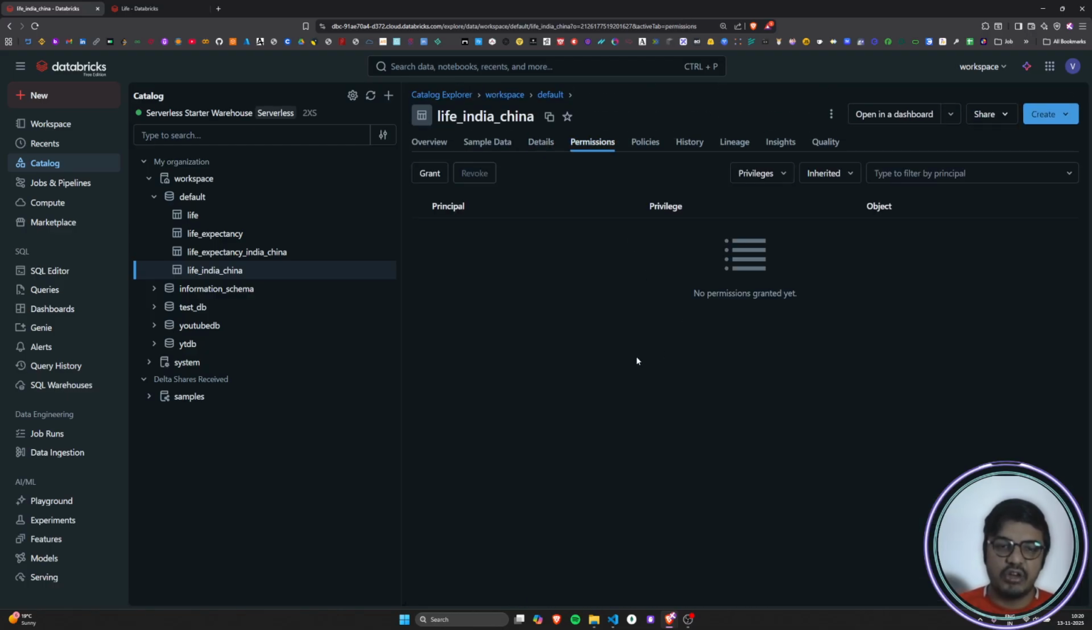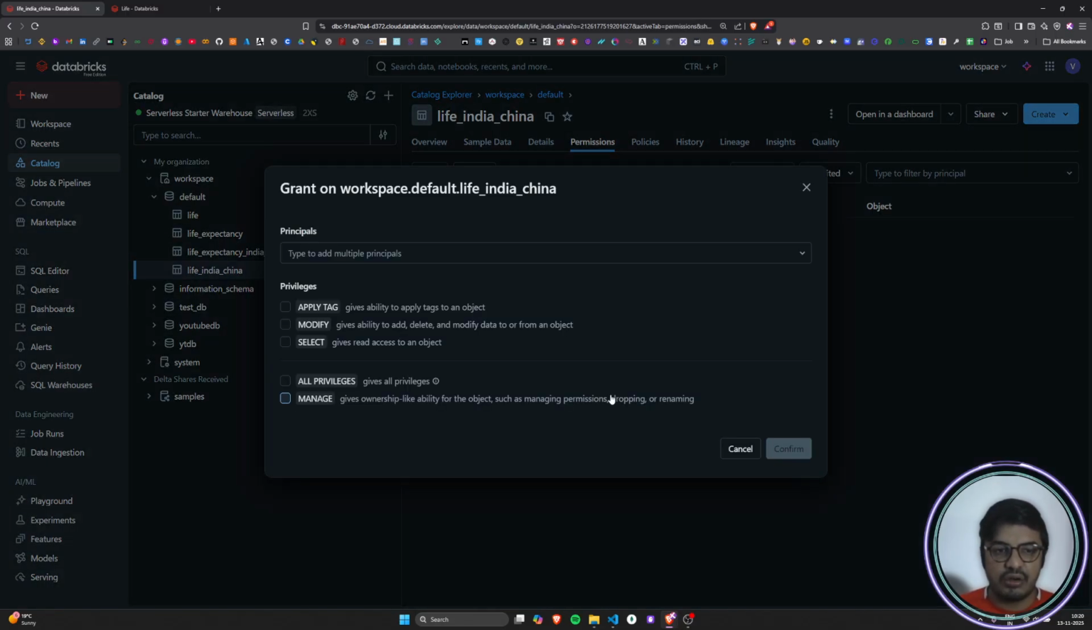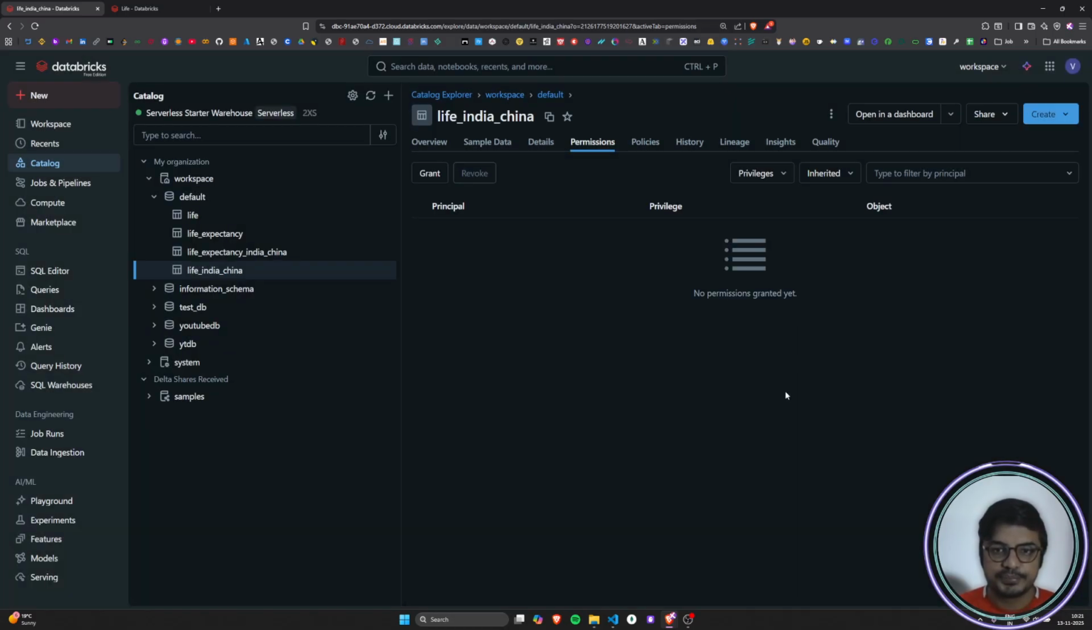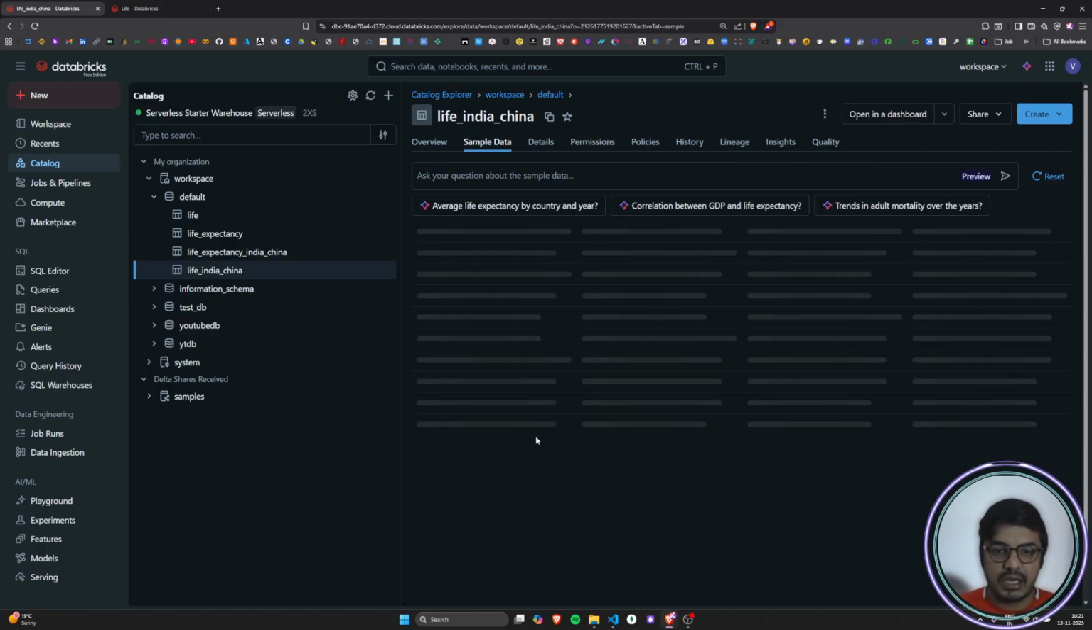Permissions. This is exactly what I was talking about: here we can grant some kind of permission if we are working in an organization. What kind of privilege can we give? We can allow just applying tags, modifying, or just using select queries without modifying. We can give all privileges, which means a kind of admin access, or we can give a kind of ownership where dropping and renaming tables is not allowed for that particular user. So this was the exact thing that I was talking about. Let's get back to the sample data.